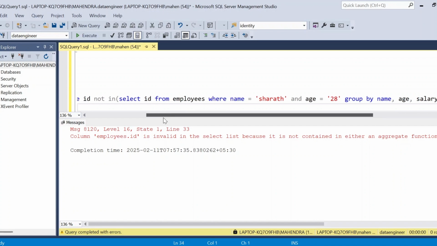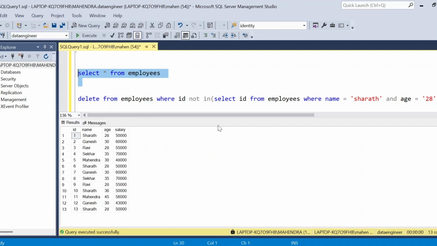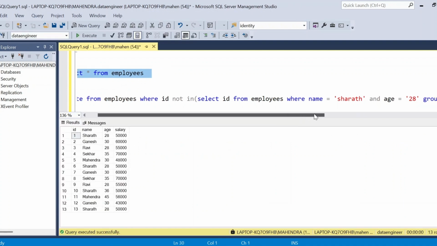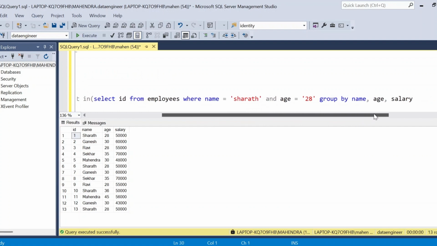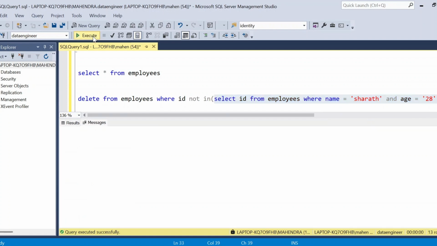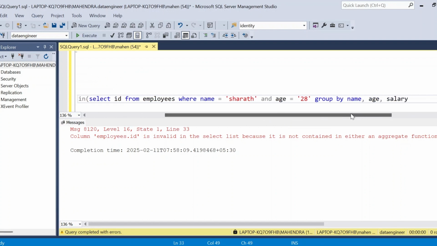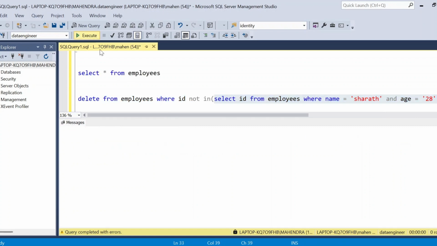The error says column employee.id is invalid. Okay, so let's see what the column name is first. ID only, select ID. Okay, this is correct only. Let's see why it is an error. Okay, sorry. Here we are trying to return ID, but we are not keeping that in the group by, right? So that's why we are getting the error. Okay, let's see. We can also use ID here. Now, if I execute this query, you can see all those values.